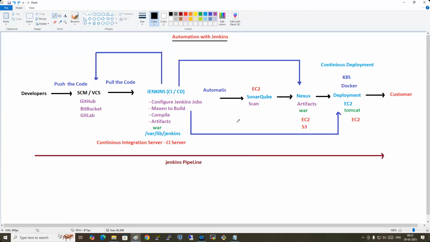Okay. Now, do you see this here again? Now this will be easier. How do we automate using Jenkins? So we have the developer. What do they do? They push the code to GitHub. And then our Jenkins will pull the code. And in Jenkins, what does it do? It will integrate with Maven and build it. It will compile and create an artifact called a war file.